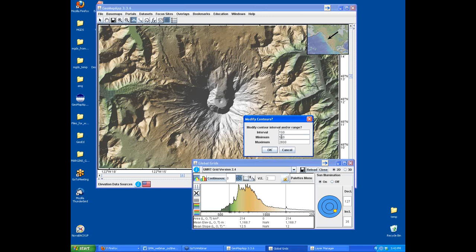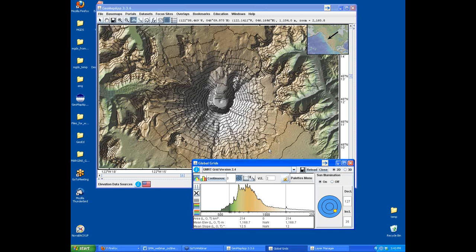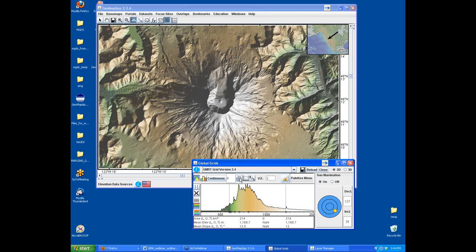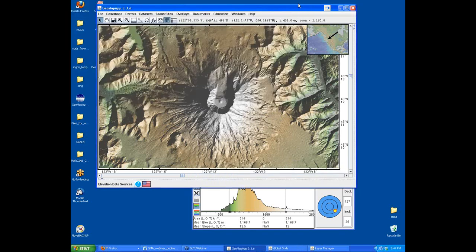Let's say we want to start only plotting contours at 1000 meters elevation. And when we hit OK, the contours will soon appear. There they are on the base map. And we can turn those contours off by clicking that button again. The next button along is the profile button that we've already played with, and if we click it again, we'll just show that, yes, there we can take a profile, just as we did before.